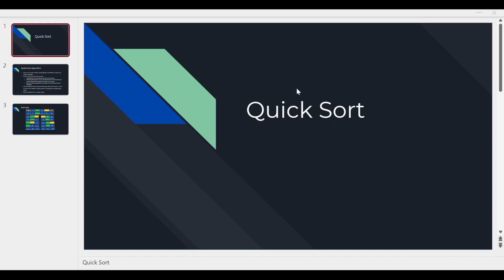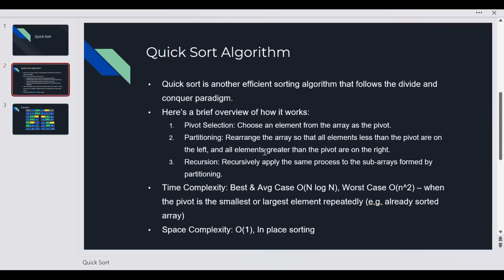Today's topic is quicksort. Let's get started. Quicksort is another efficient sorting algorithm that follows the divide and conquer paradigm, just like merge sort.